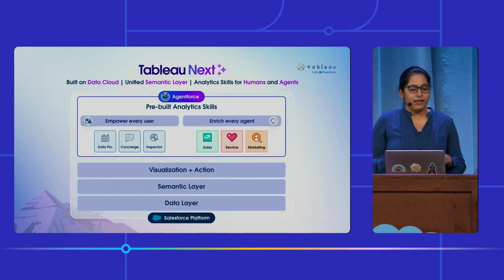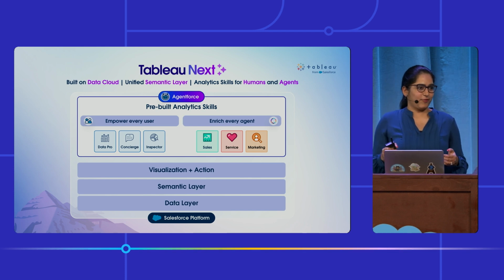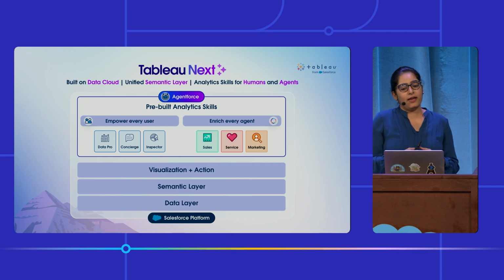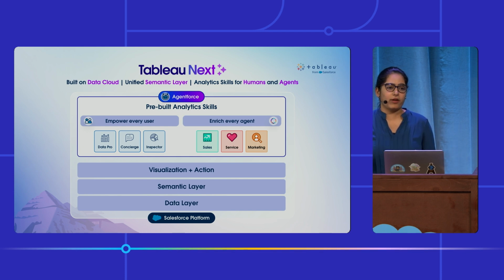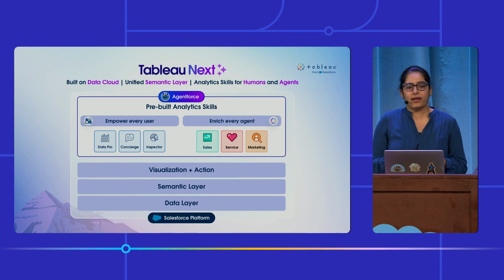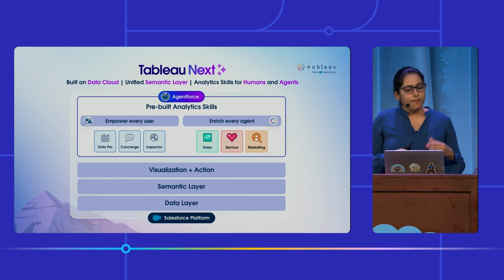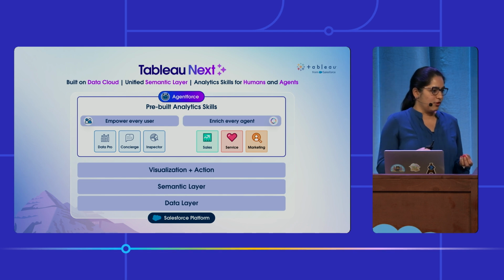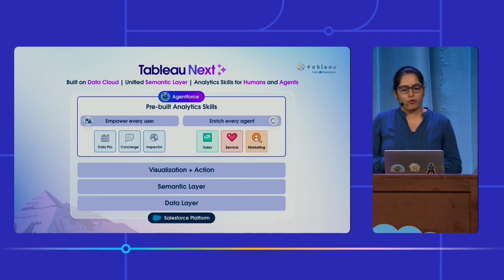And one of the neat things now with Tableau Next, now that we're in the platform, is we get Agentforce. We're going to be getting pre-built analytic skills. It's going to empower every user. So whether you're a data pro, you're prepping for data, cleaning data, or you're a business user looking for more conversational insights or proactive alerts, we're going to empower all the users. And these pre-built analytic skills can be used for any agent. So whether it's a sales agent, service agent, or a custom agent that you're building, you can leverage these pre-built skills there.